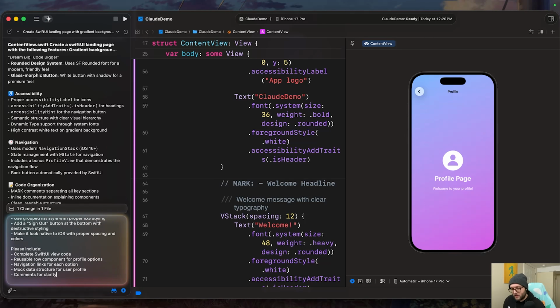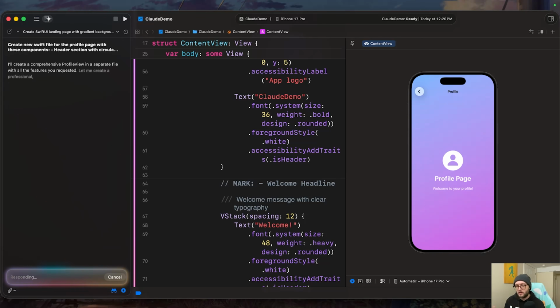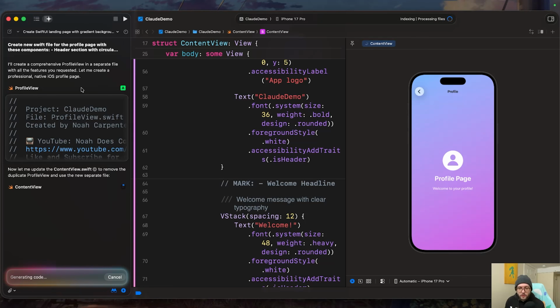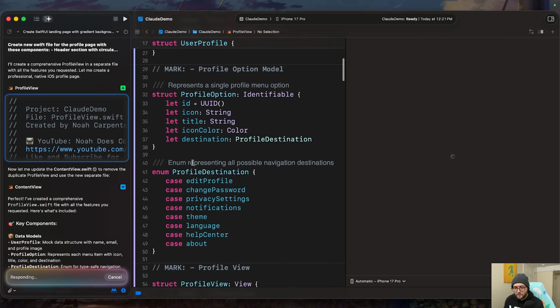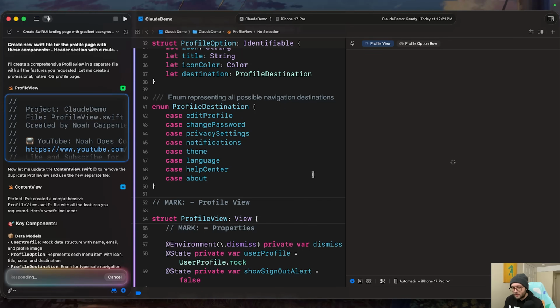Otherwise, I'm sure you're probably already making your own suggestions, but it's going to create the new profile view. And we'll see after it's created this in our project navigator, we'll have that brand new Swift file. So we can see the profile view here, and it's actually been added with the A. We can also press on this to be taken to that new Swift file. And there we go. We can also see the preview for it.